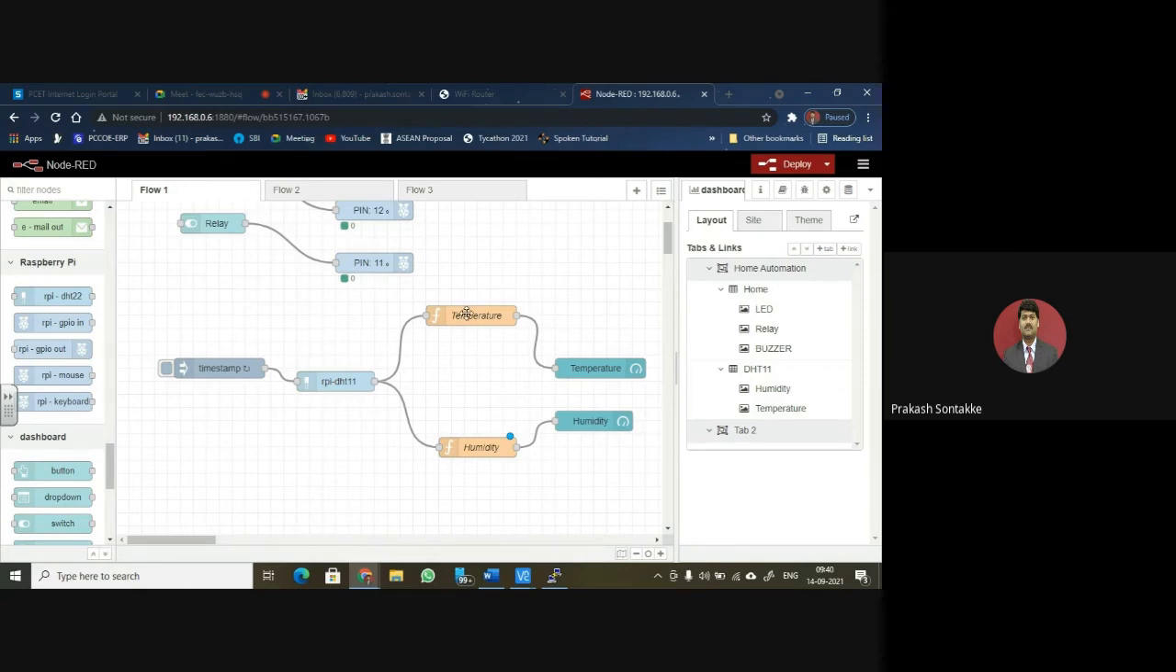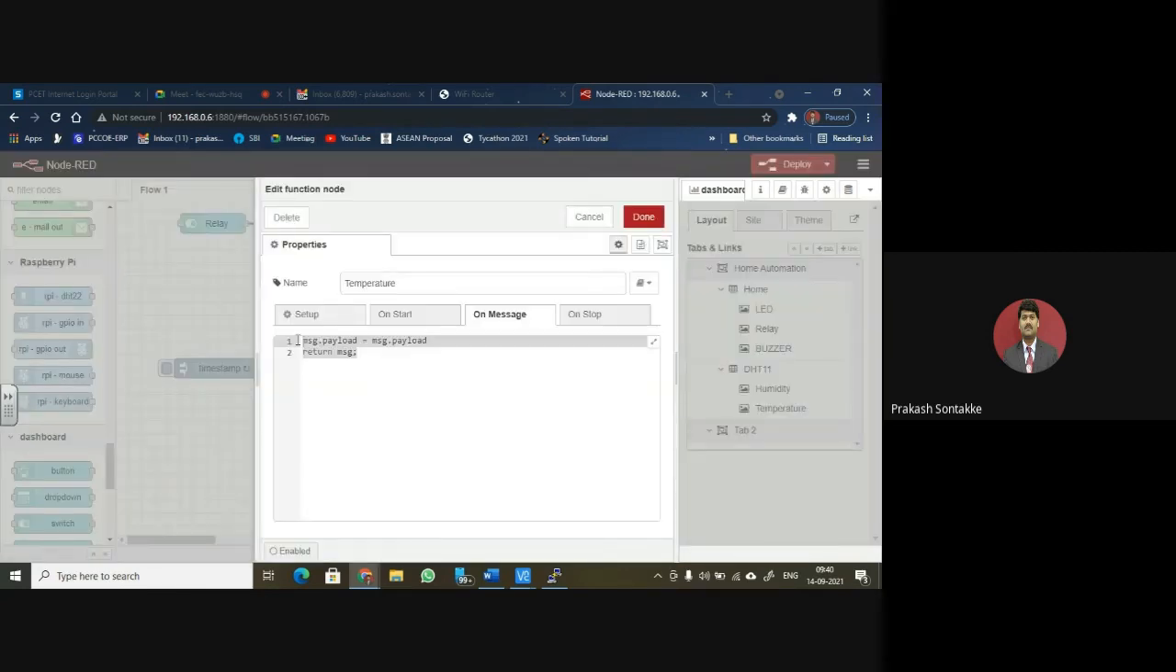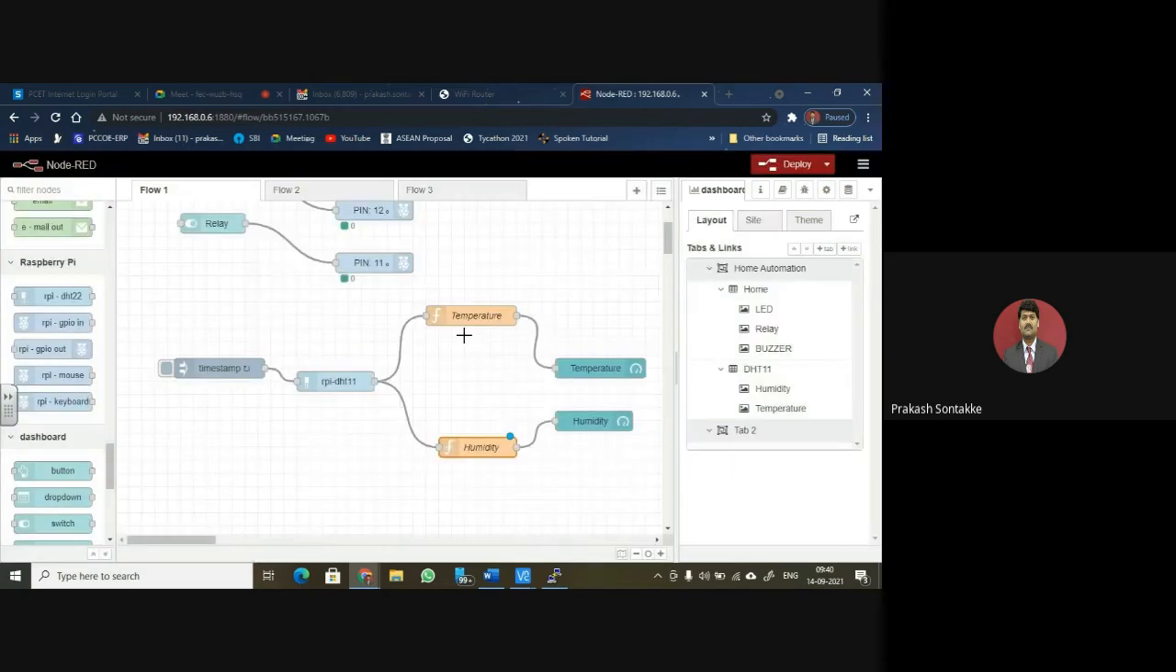So I need to here separate it out. So if I click on the temperature, I need to write these two lines only. What is your payload? Message payload is same your message payload, and return the message. Okay. So in humidity, I can write message payload as message humidity. Okay. So double click on humidity, and now see message payload equal to message humidity and return the message. That's it.